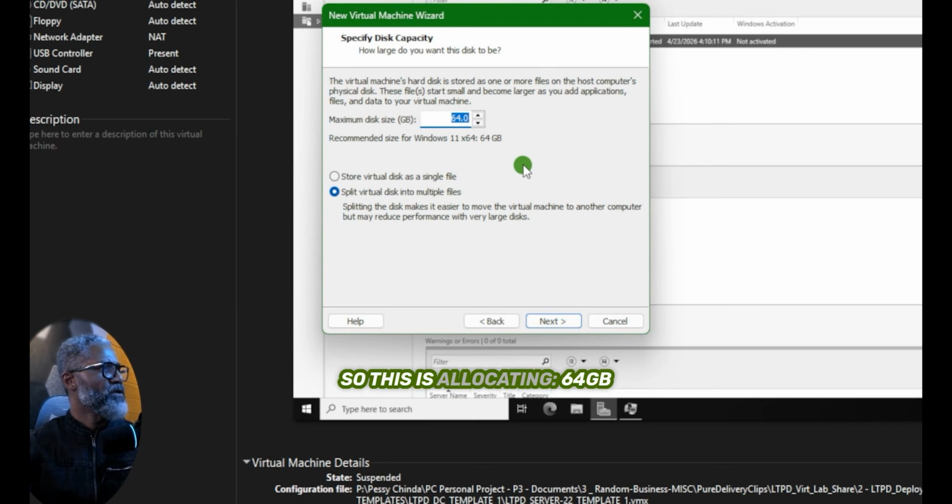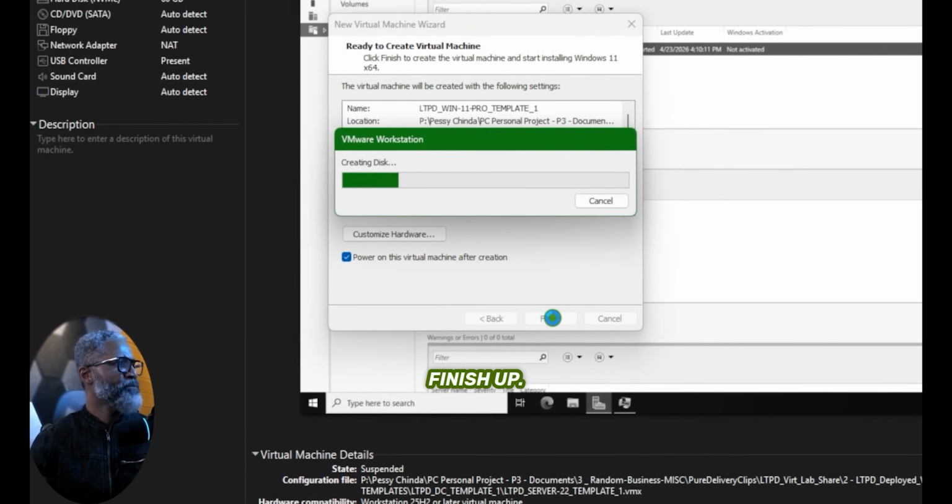Next. So this is allocating 64 gig of hard drive. For the server, I gave it 60. For some reason, 11 Pro is requiring 64. We leave it at that. In similar fashion to what we saw on the server, I like to keep everything as a single file. We click next, finish up.